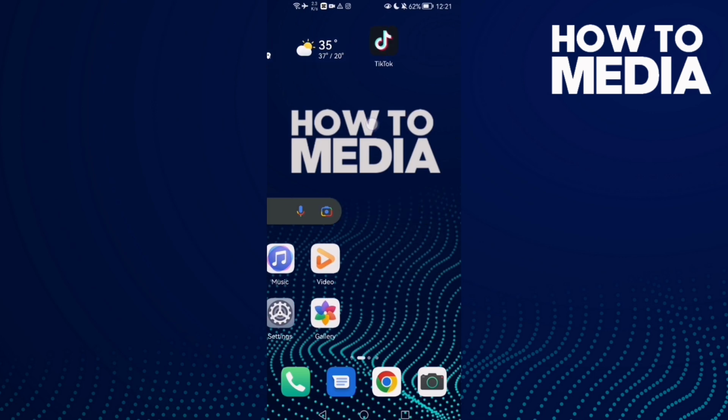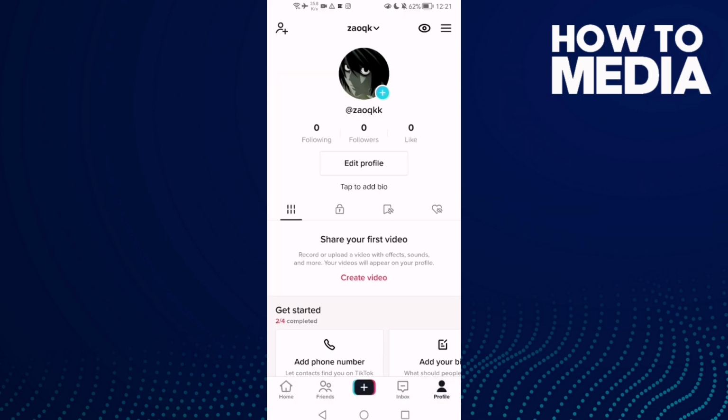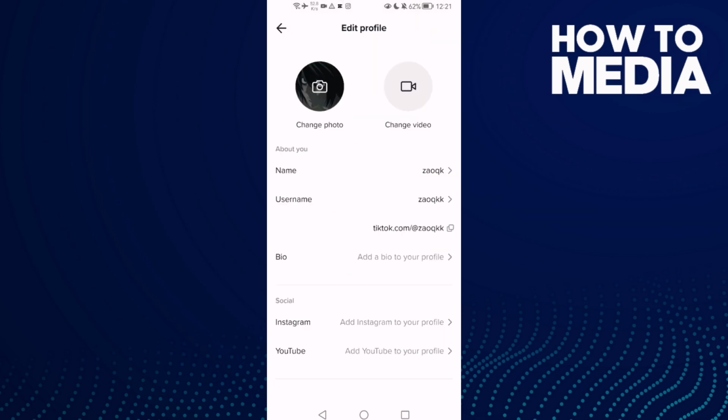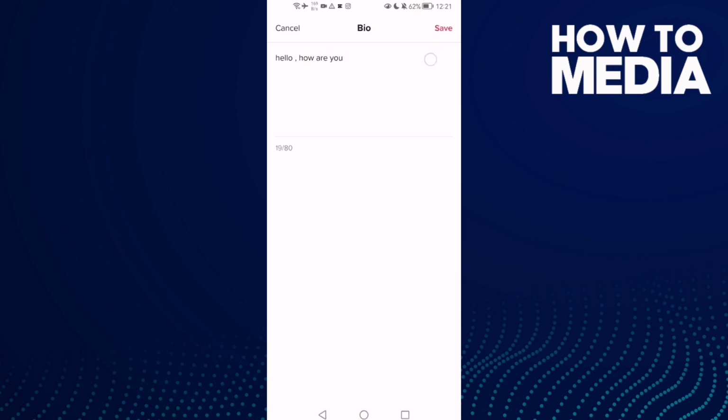First, open TikTok and then click profile, and now here you will find edit profile. Click on it, and if you want to add bio to your profile, all you need to do is just click here, add bio to your profile, and now just type here any bio you want, like that, and click save.